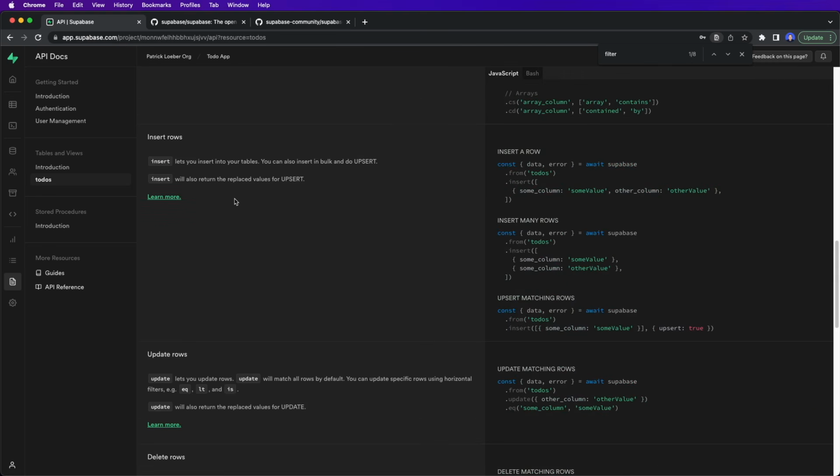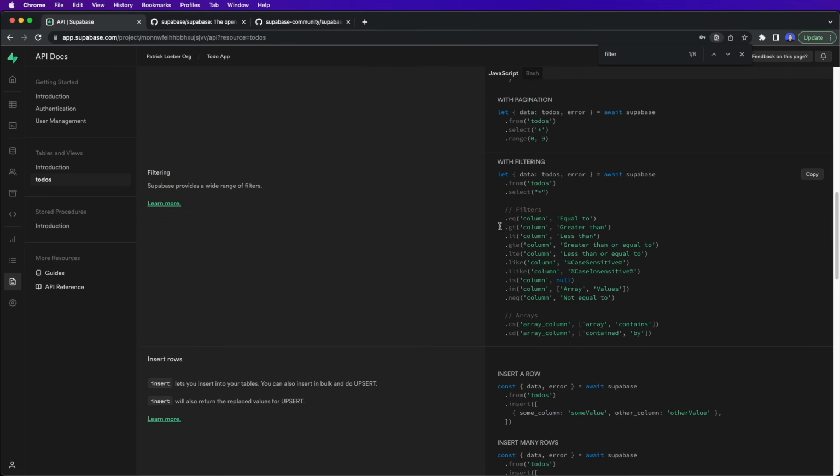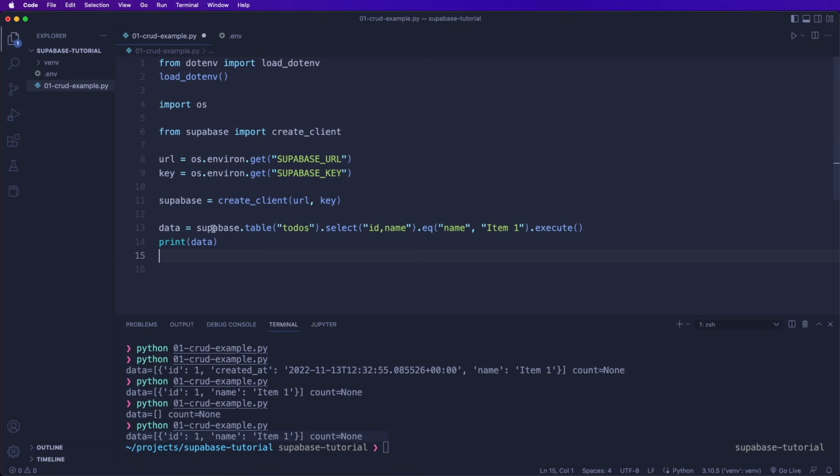And if you switch to JavaScript, then here you see different possible filters. For example, we have equal to, greater than, less than. We have also greater than or equal, and some other possible filters. So yeah, play around with them if you want to have different filters. So let's continue with some more operations.